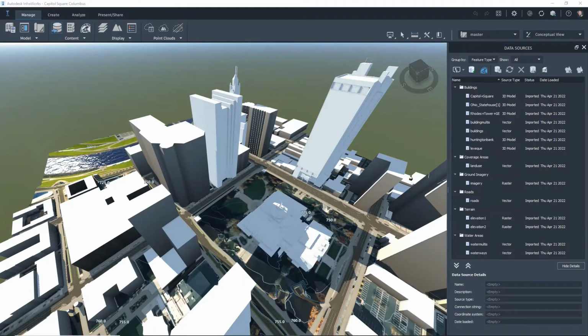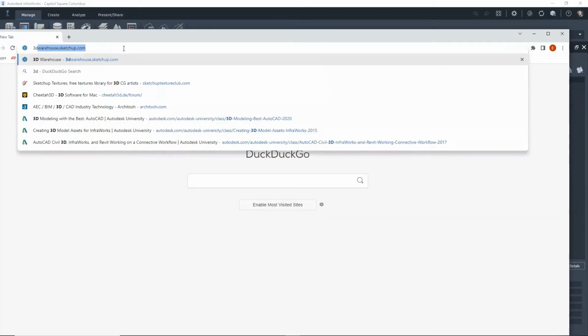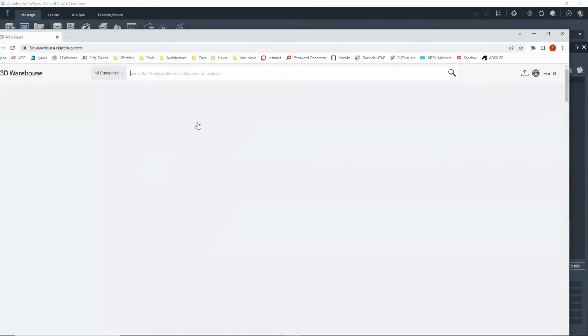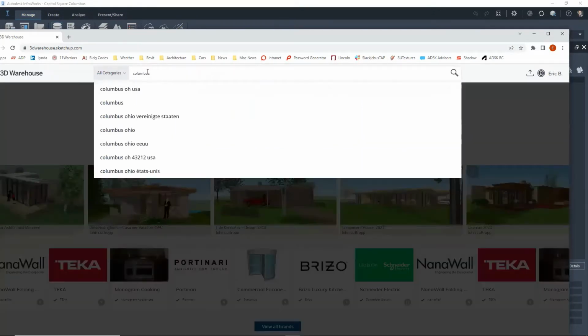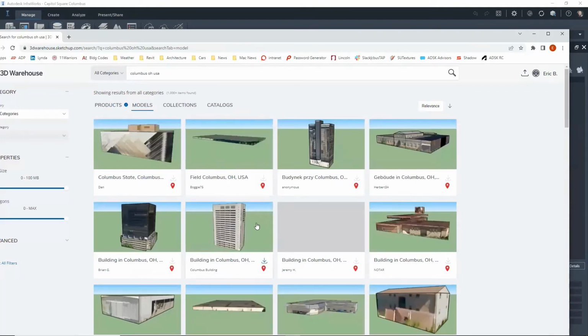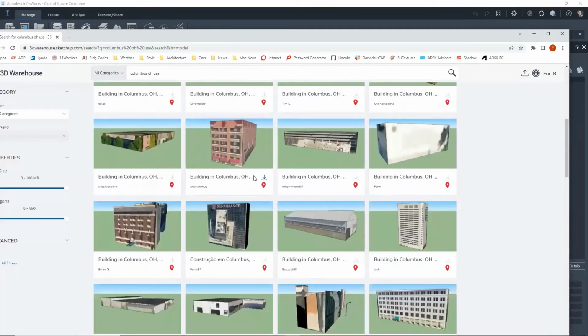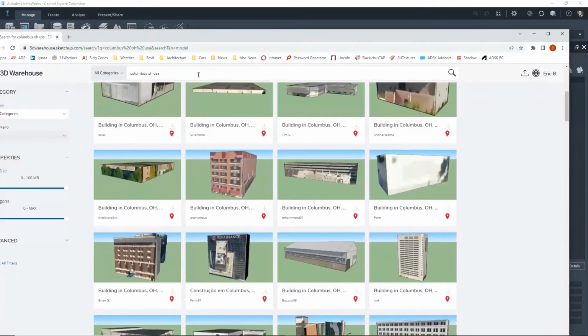Let me pull this window over. 3D warehouse.sketchup.com. And you can search for Columbus, Ohio. And, oh, it's empty. There's no results. Oh, don't forget to check on the models button. I've done that a couple of times. And then you have an option of buildings that are available. I could say Columbus, Ohio. I could say Capitol.